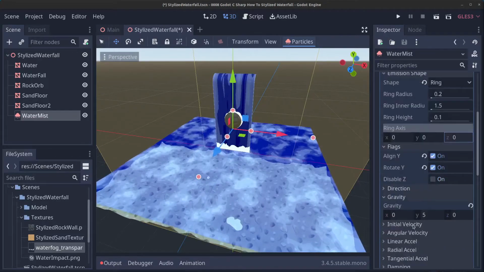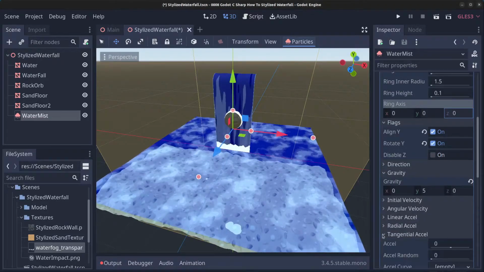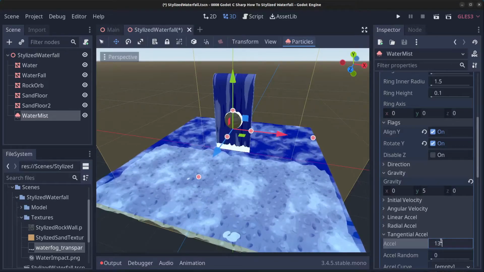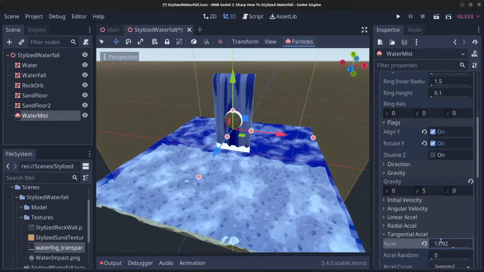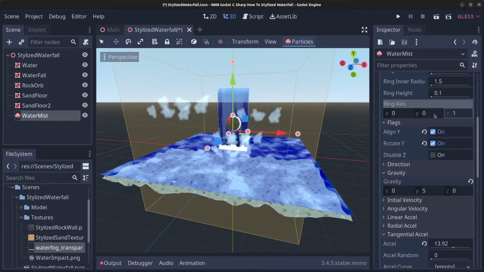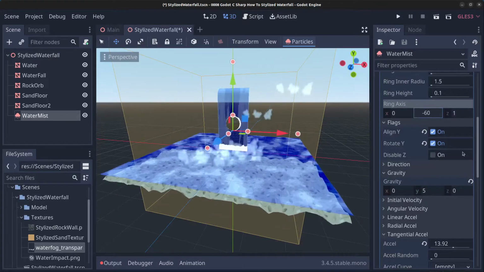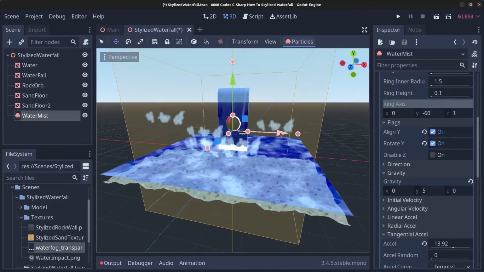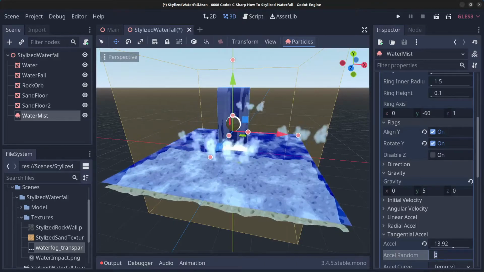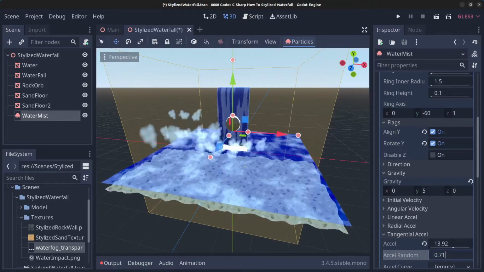And next we're going to go down to tangential acceleration, and we can type in 13.92 here. So things will start to rotate. Sorry, the z-axis should be 1. We're going to set this guy to be minus 60. And now everything is flying all over the place, but that's okay. And acceleration random should be 0.71.